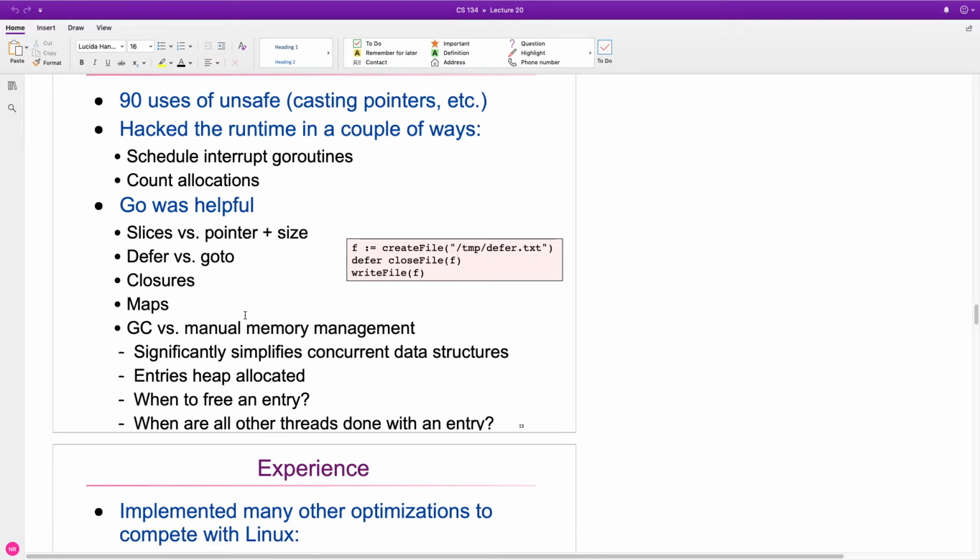So how did they use Go, right? What were good features of Go? Slices. What language has slices? Python has slices, right? So we have an array, and we can refer to a sub, where they have lists, and you can refer to a sublist. And it actually shares the storage for that. So that's handy.